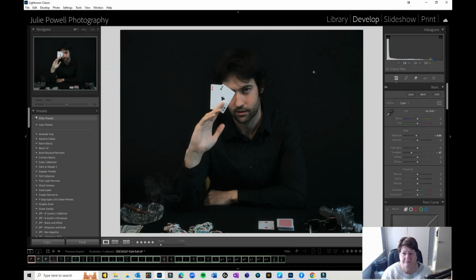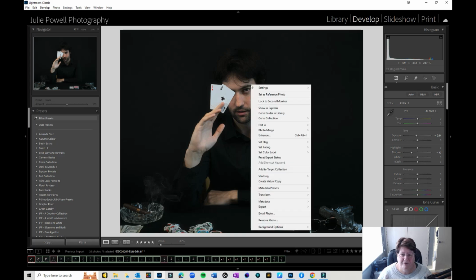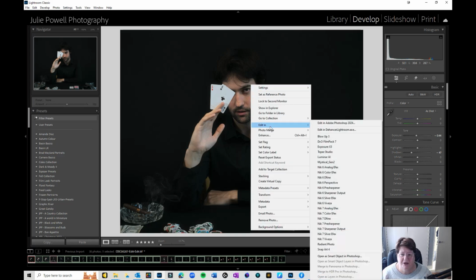Okay, so I'm in Lightroom Classic. I've got this photo. This is from a workshop I did on the weekend, The Gambler, and I've got this great shot of model David Kennedy. So what I'm going to do is go to Edit in and just click on Dehancer Lightroom.